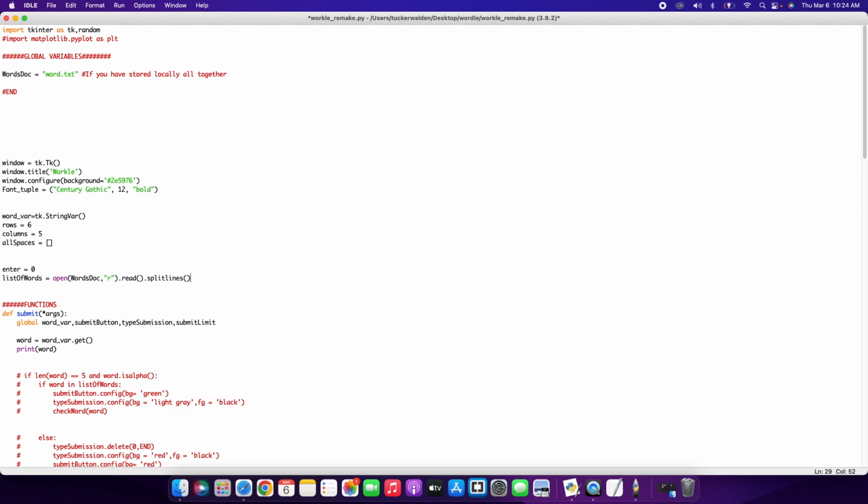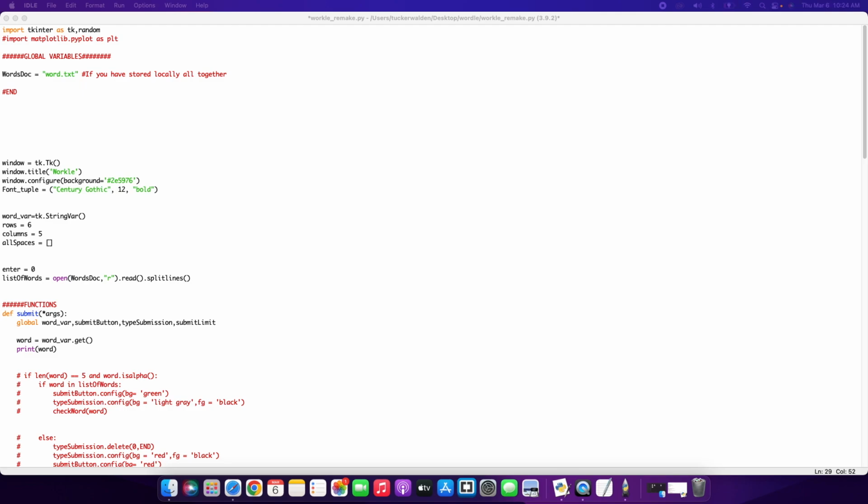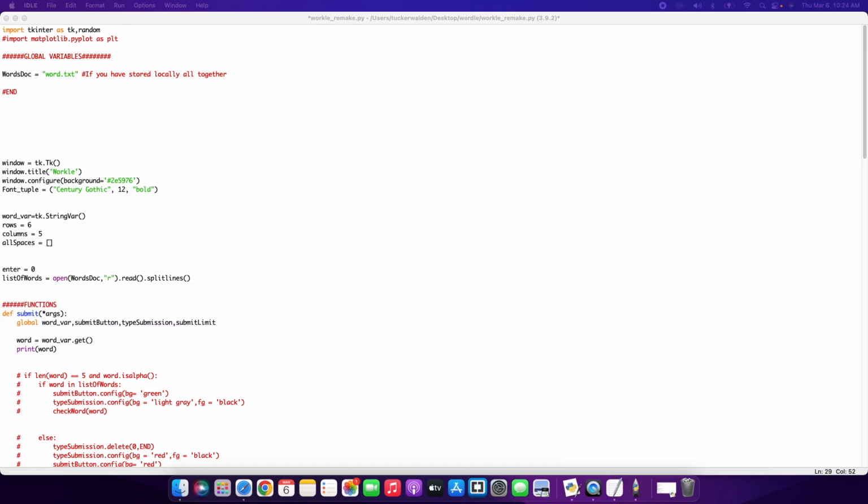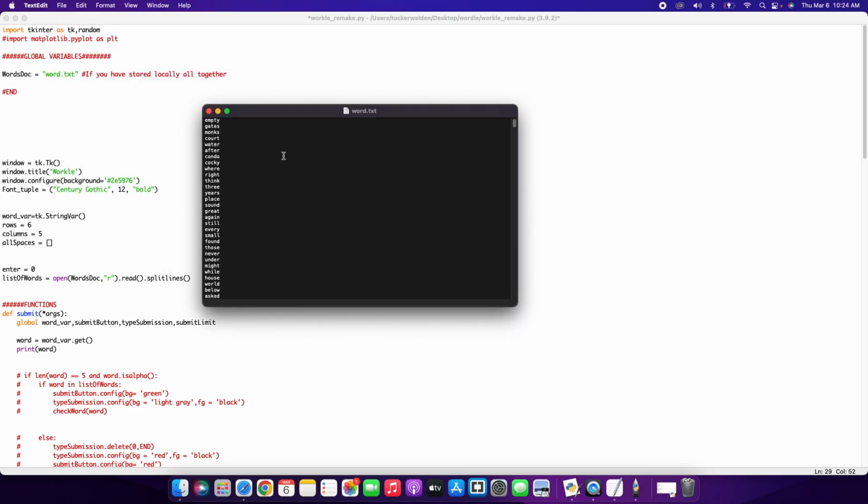I'll show you that. Let me find it, that's Wordle. We have this stored in our folder, and I'll post this on my GitHub, but these are 5-letter words that are possible answers for Wordle. This is where we'll get the list. So with that line, we're reading this document, going line by line, and splitting lines so we know where each thing is.